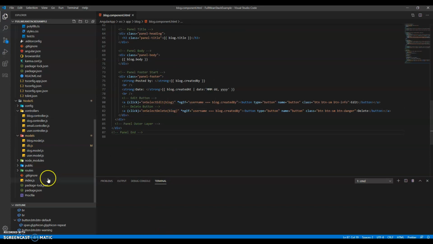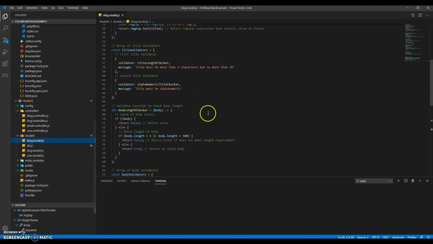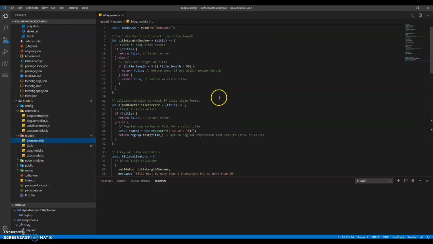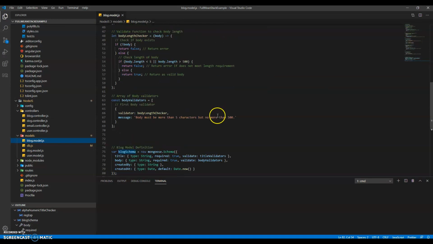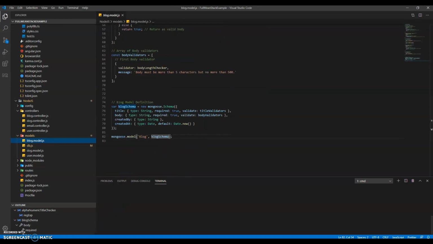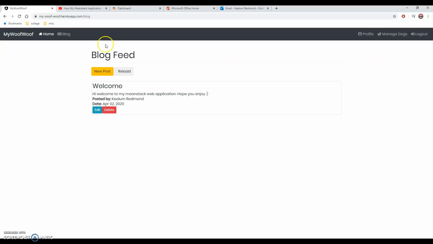Then we also have some checks in both the front end and the back end for a blog's requirements because it's best practice. I'll show you now. Yeah, so these are all the various checks and stuff like that in the back end, but also in the front end we also have these checks.